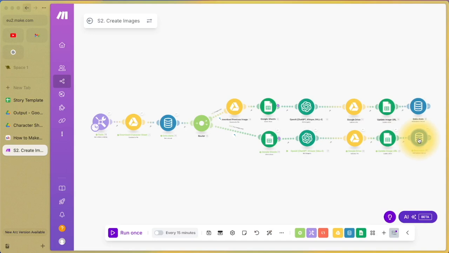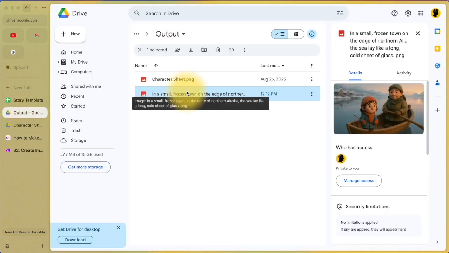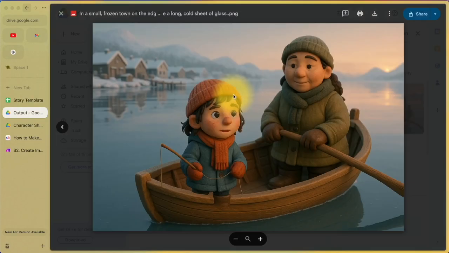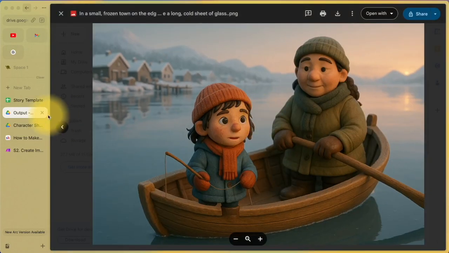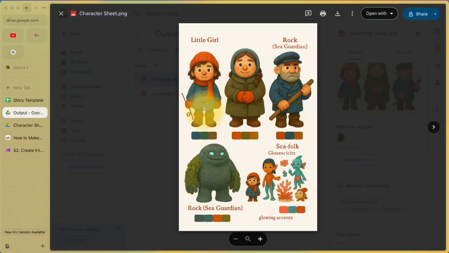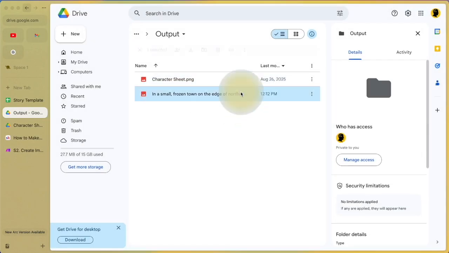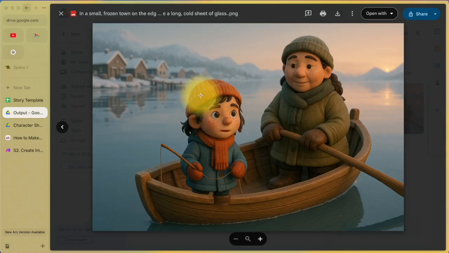Okay, it's just finished. Let's go take a look. So we go to our Google Drive output folder. We can see here the first image has been created. And look at that. Look at the detail. So good. I absolutely love it. And let's just see if it matches the character sheet. You can see there she's got a red scarf, red hat. And in this one, got the red scarf, red hat.